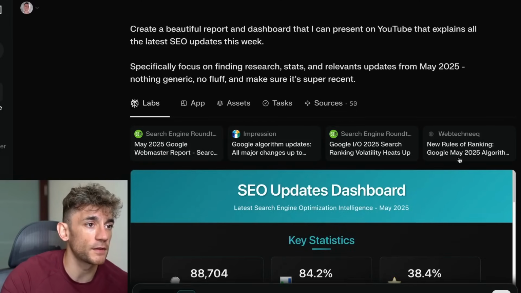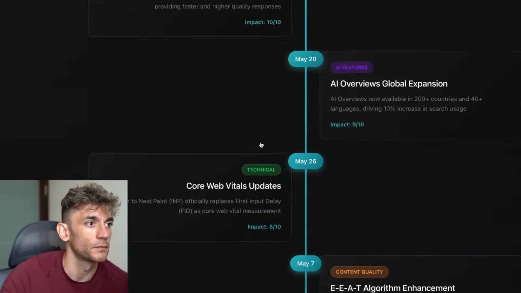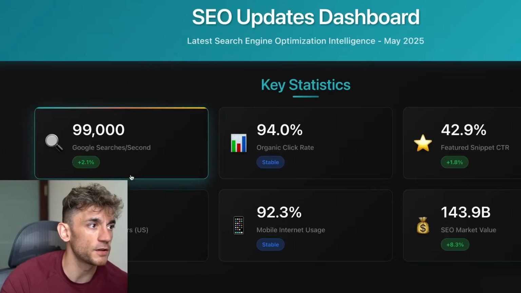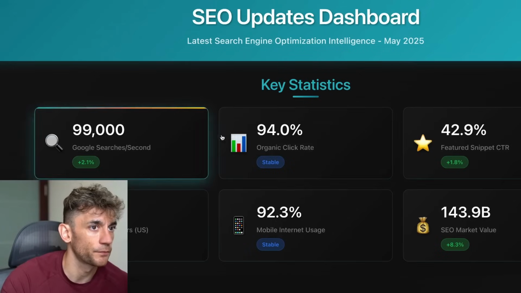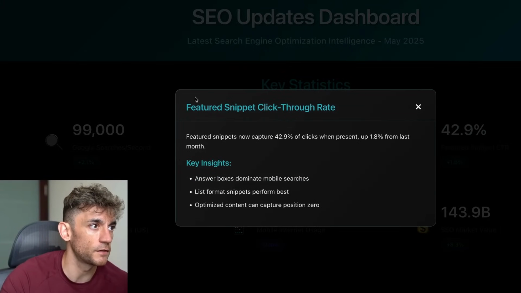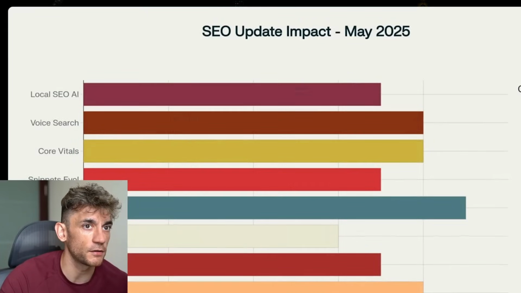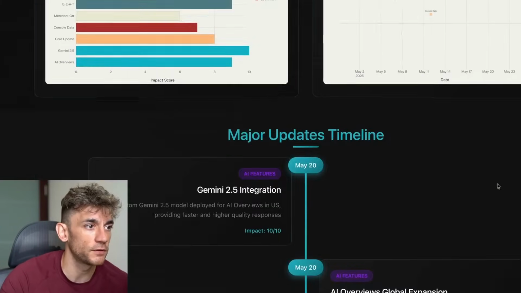Perplexity has come back to us now with a dashboard as well. Let's view this full screen and we'll see what we got here. Ah, that's a beaut, isn't it? That is a beaut. So it's a nice little dashboard. You can actually click on each of these buttons, and then it gives you the key insights, the featured snippet, click-through rate, etc. It's got some visual analytics here and you can click on them and then bounce off. So it's super interactive, this report.